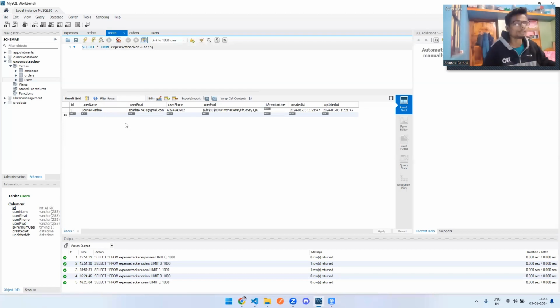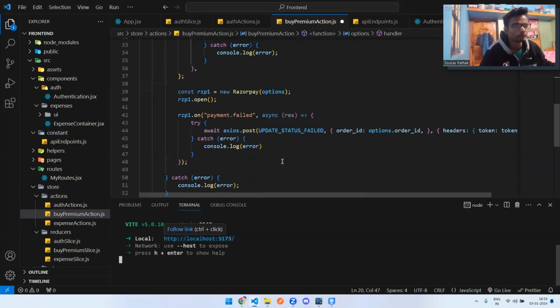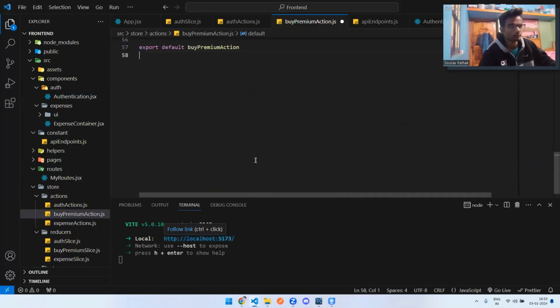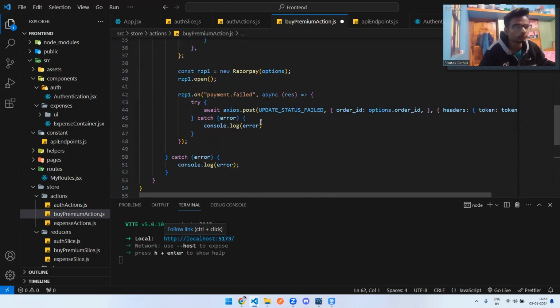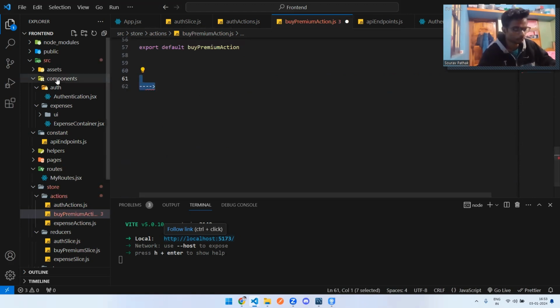Okay. Now I will show you how the payment integration things work. Okay, so let me demonstrate first. Let's say we have a front end and there is some button. The button name is like buy premium.